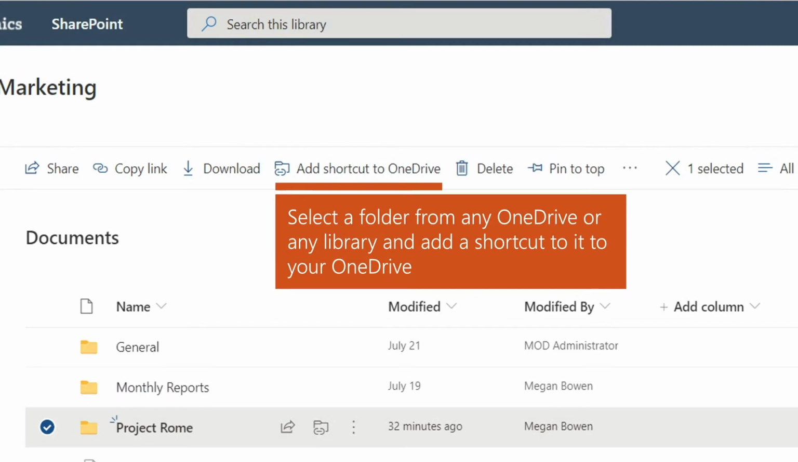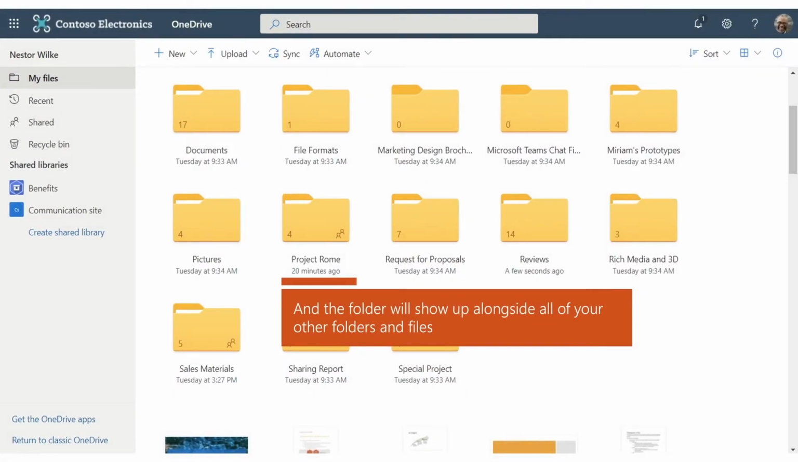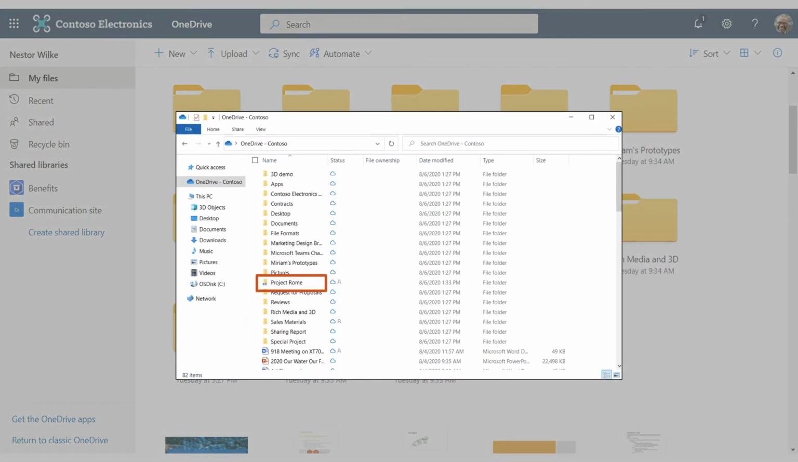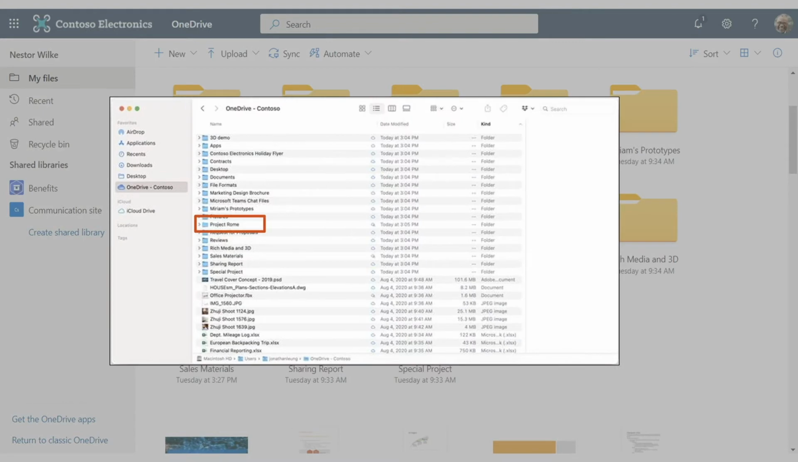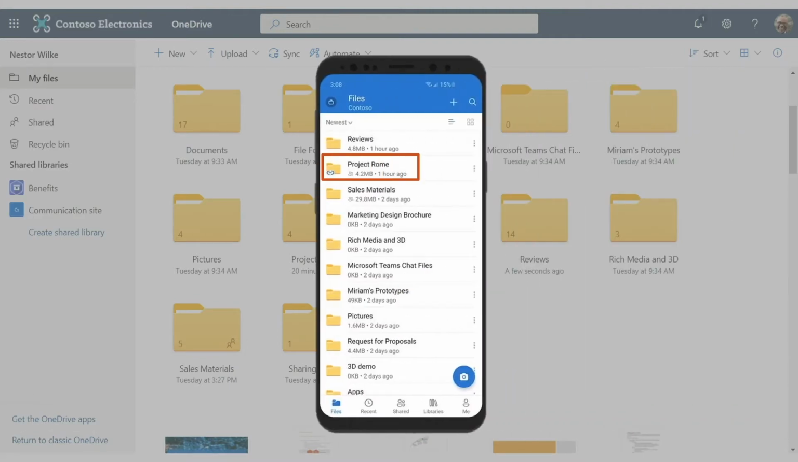So Add to OneDrive allows you to select any folder that's been shared with you that's part of any OneDrive or any library. You can add a shortcut to it to your own OneDrive. And so when you do this, that folder appears alongside all of the other files and folders that you have in your OneDrive. We showed this on the web, and we showed this in File Explorer. But of course, it's also in Finder, and if you're on the go, on the OneDrive iOS app, and in our Android app as well.